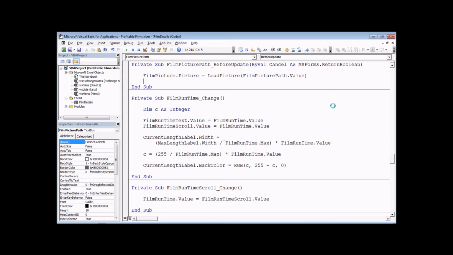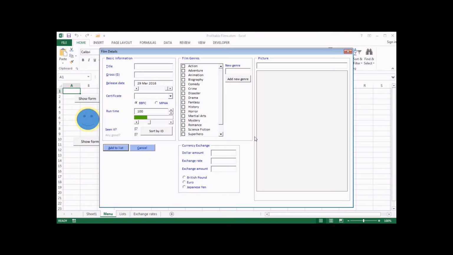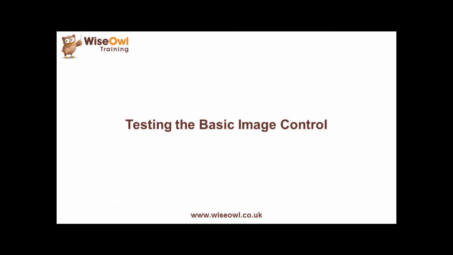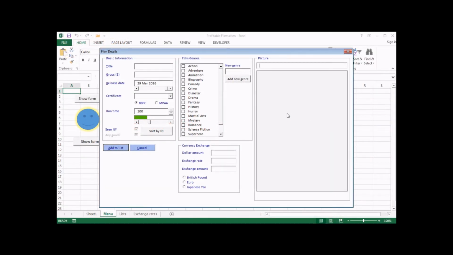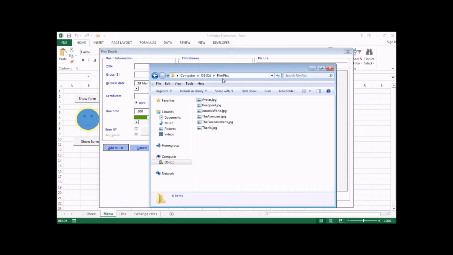So, having done that, I can simply go back to Excel, and then I can show the form on screen, and as long as I type in a valid file path, then my picture should appear as soon as I try to navigate away from this control. Just to show you which images I've got available, as I mentioned earlier on, I've collected a bunch of film pictures and I've stored them in a folder called Film Pics in the root of my C drive. If you don't have any, don't worry, you can always just use the default sample pictures that are installed along with Windows. I'm going to use one of my Film Pics.